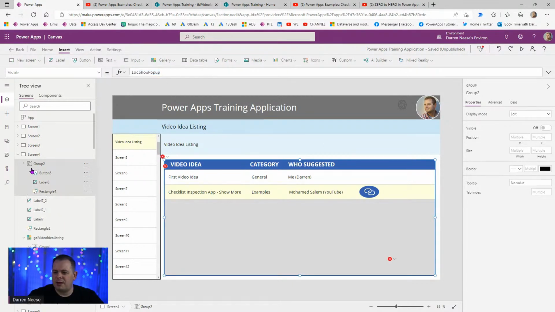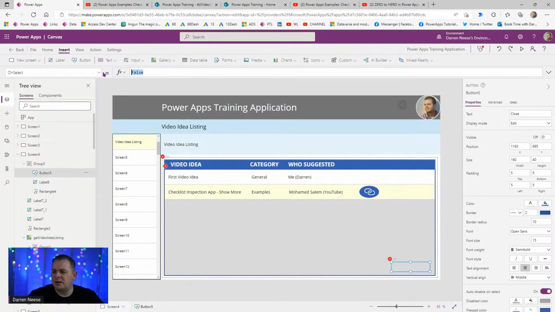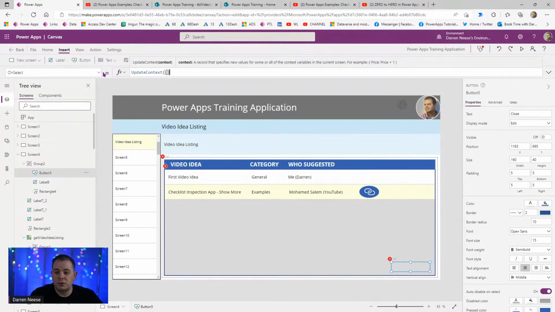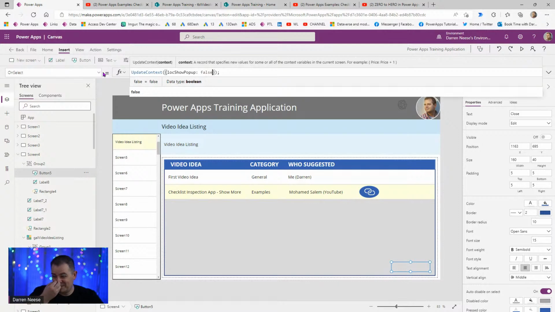Now for that button inside, what we're going to do here is we'll do an update context. We'll use curly braces, use that local variable, and we'll say false. Okay.